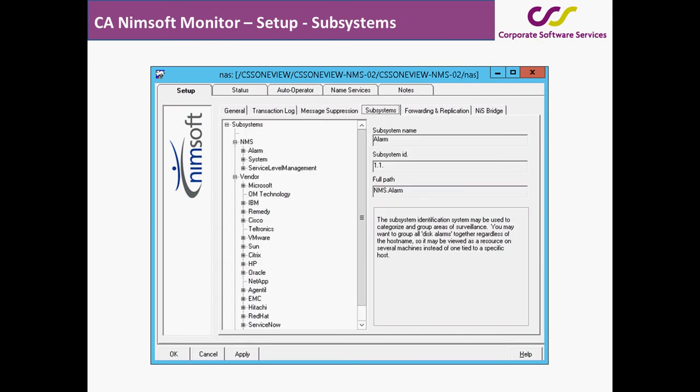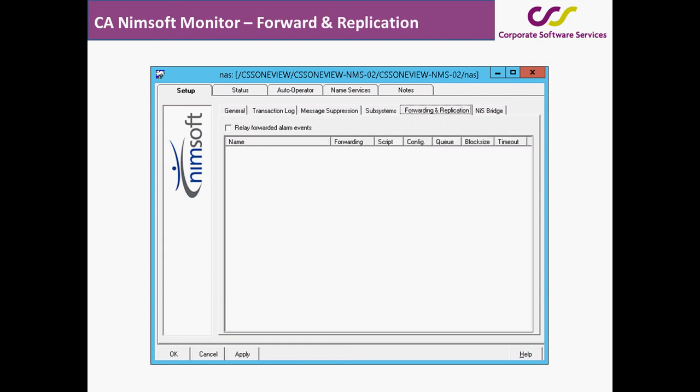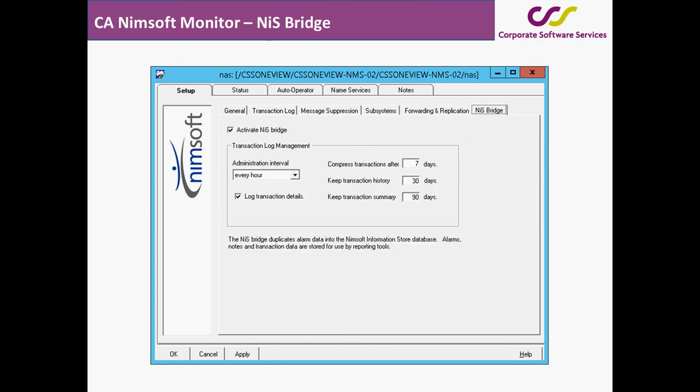The Subsystems tab gives you the additional functionality to identify alarms based on manufacturer or technology. As you can see, there are many of these built in out of the box. You also have the ability to add your own custom subsystems. Forward and replication. This tab allows you to synchronize with other NASes within your HA configuration, or to forward alarms to NASes higher up within the Nimsoft hierarchy.